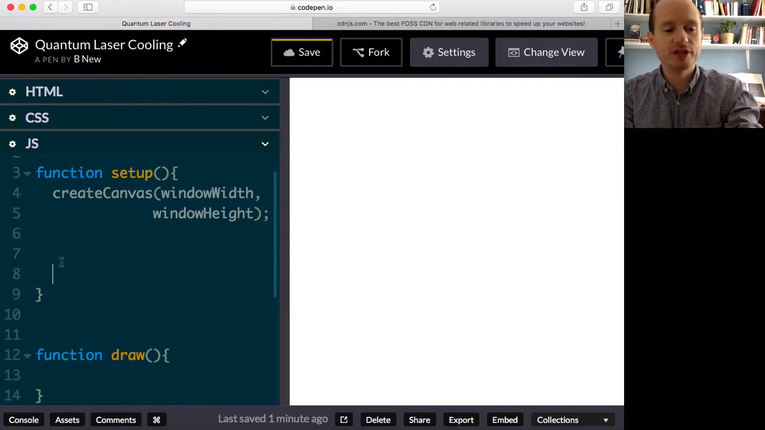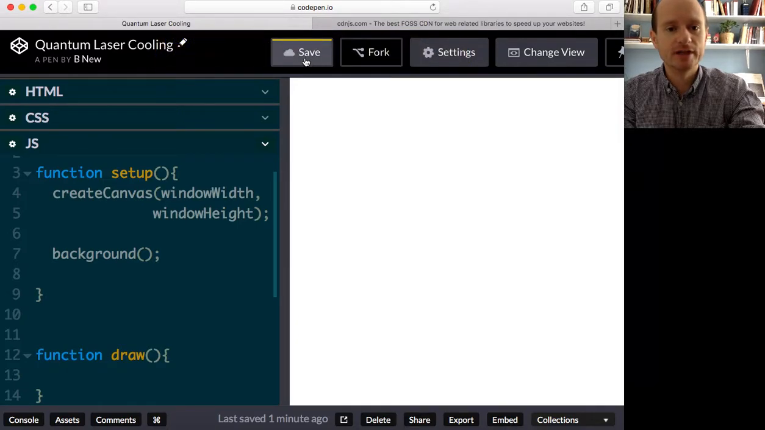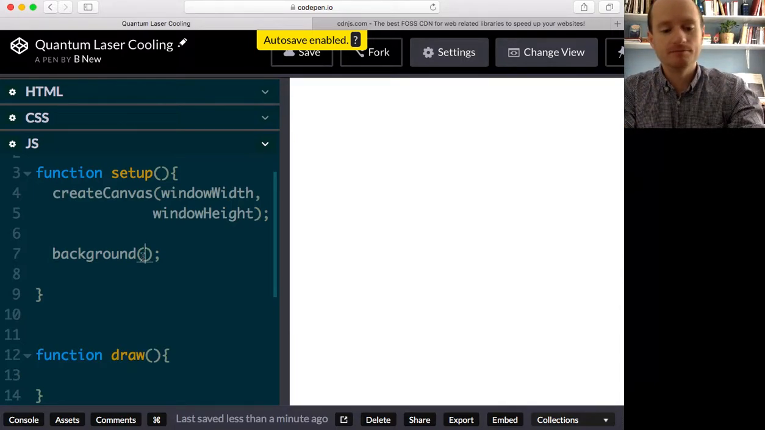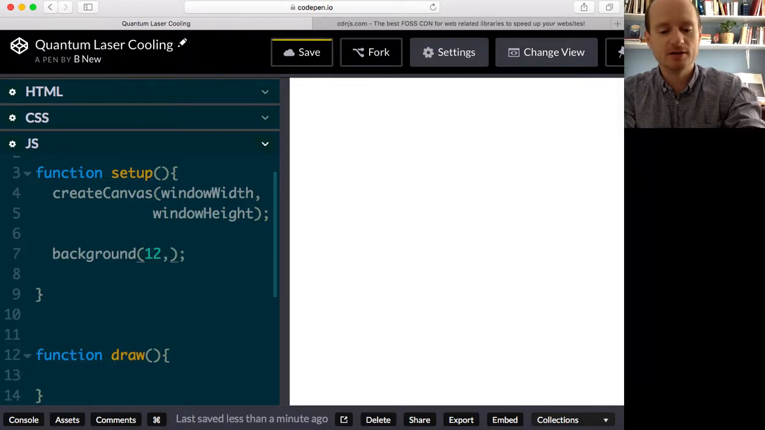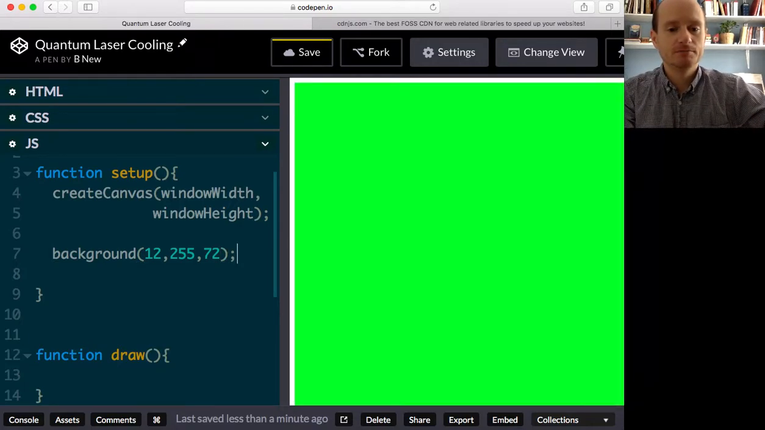And then we want to change the background of our canvas. As soon as you've created a canvas like this, you can then use the background function to determine a red, green, blue value for your color. Let's just put random things in. So 255 is a maximum. 72. There we go. Okay, some kind of green. That looks kind of lasery. That's kind of nice. Okay, save that.